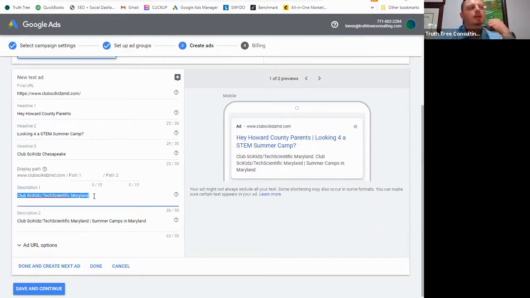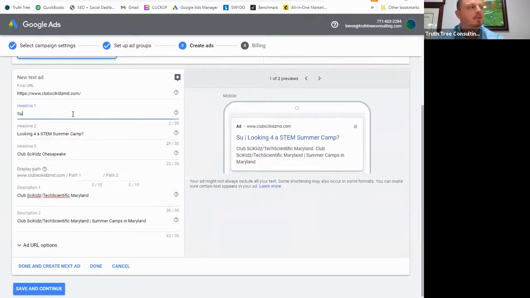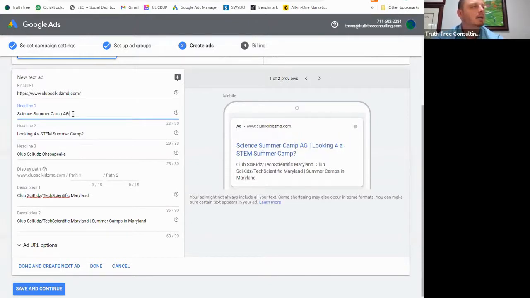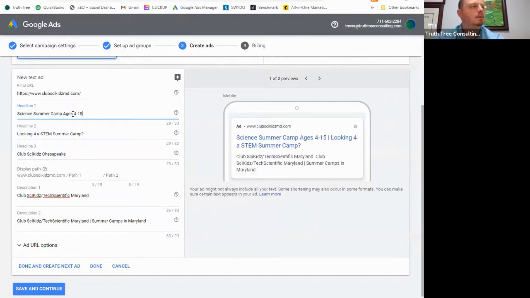Now, with the description, if you're going to be factual up here, so instead of, like, summer camp, how about we do science summer camp, ages, which is great because if I've got a 3-year-old or I've got a 16-year-old, I'm less likely to click on your ad and therefore saving you money because it's not a camp that my child can attend. So science summer camp, ages 4 to 15, locations in MoCo and HOCO. If you live in this area, you're very, very familiar with the terms MoCo and HOCO.